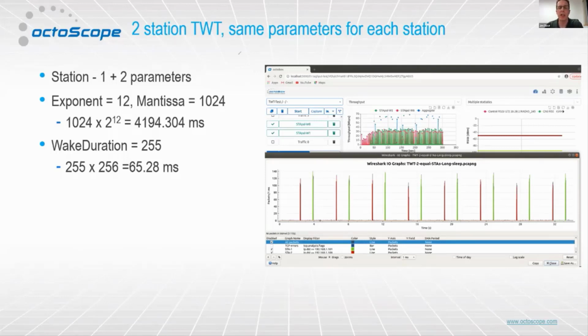And as you can see, the stations are separated, one is red and one is green in the IO graph chart here. So although they have the exact same parameters, the offset in the timing of when they start keeps them from transmitting over each other. And you can see that the timing is very precise and they're very periodic here.